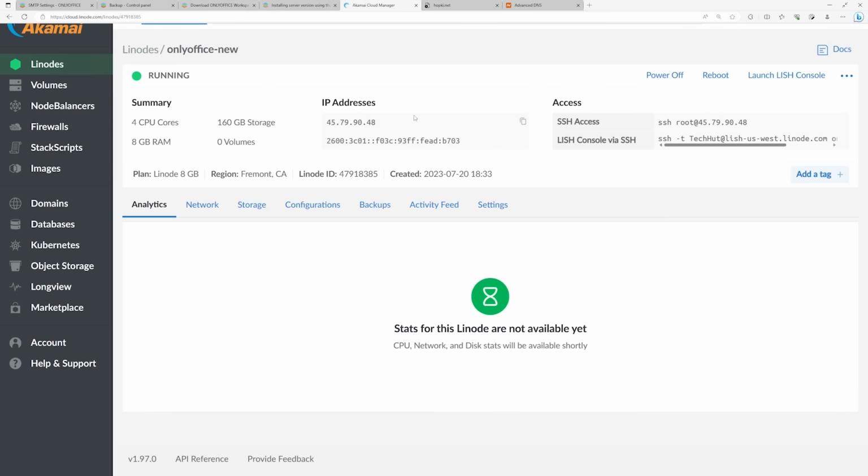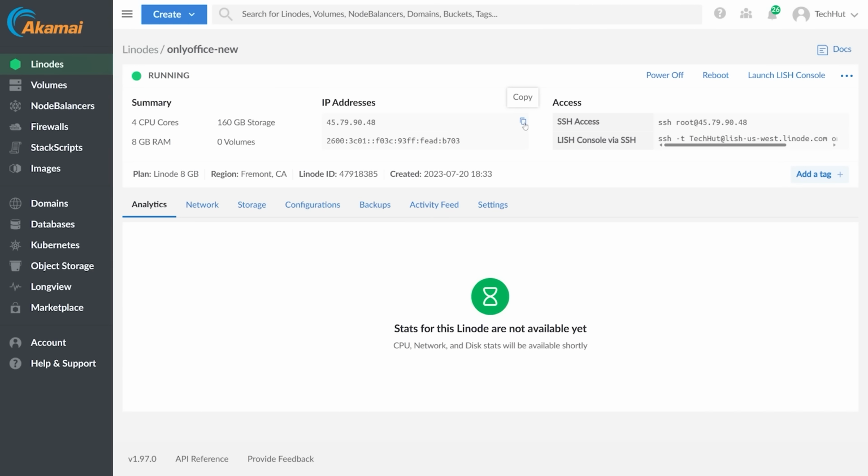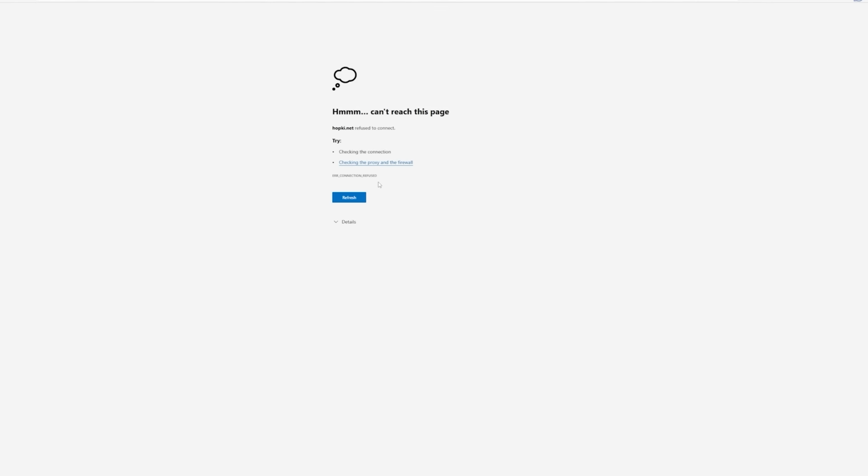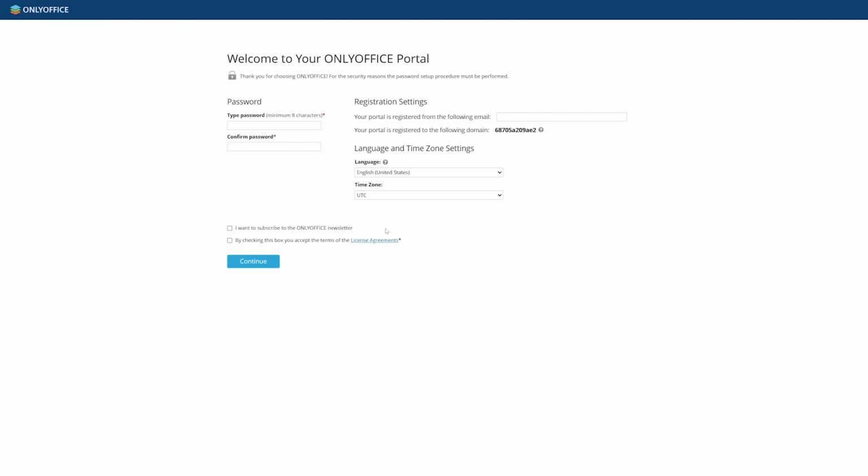One thing you could do alternatively until it's all propagated and ready to go is use the IP address. So if we grab the IP address, paste this on in here, hit enter, we can see it was successful and it's ready to set up.